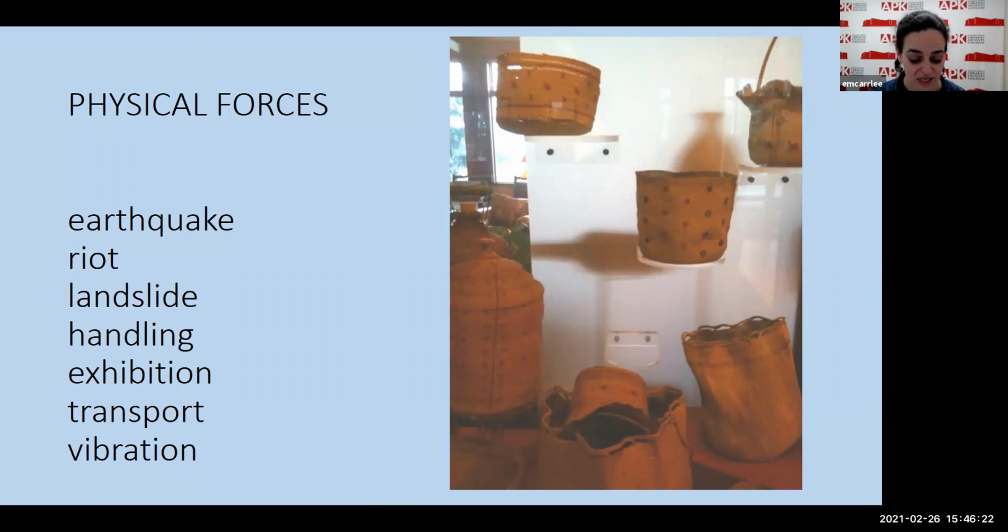As an agent of deterioration, physical forces are a threat to collections. These can be acute sudden events such as earthquakes, riots, and landslides, but also more routine activities such as handling, exhibition, transportation, and vibration. A sudden emergency event such as an earthquake can involve physical forces followed by additional physical forces in the recovery efforts, such as handling and transportation. They're also hazards. Planning, storage, and exhibition with mitigation of physical forces in mind through good storage mounts and handling training can help prevent or minimize damage from disaster-related physical forces.